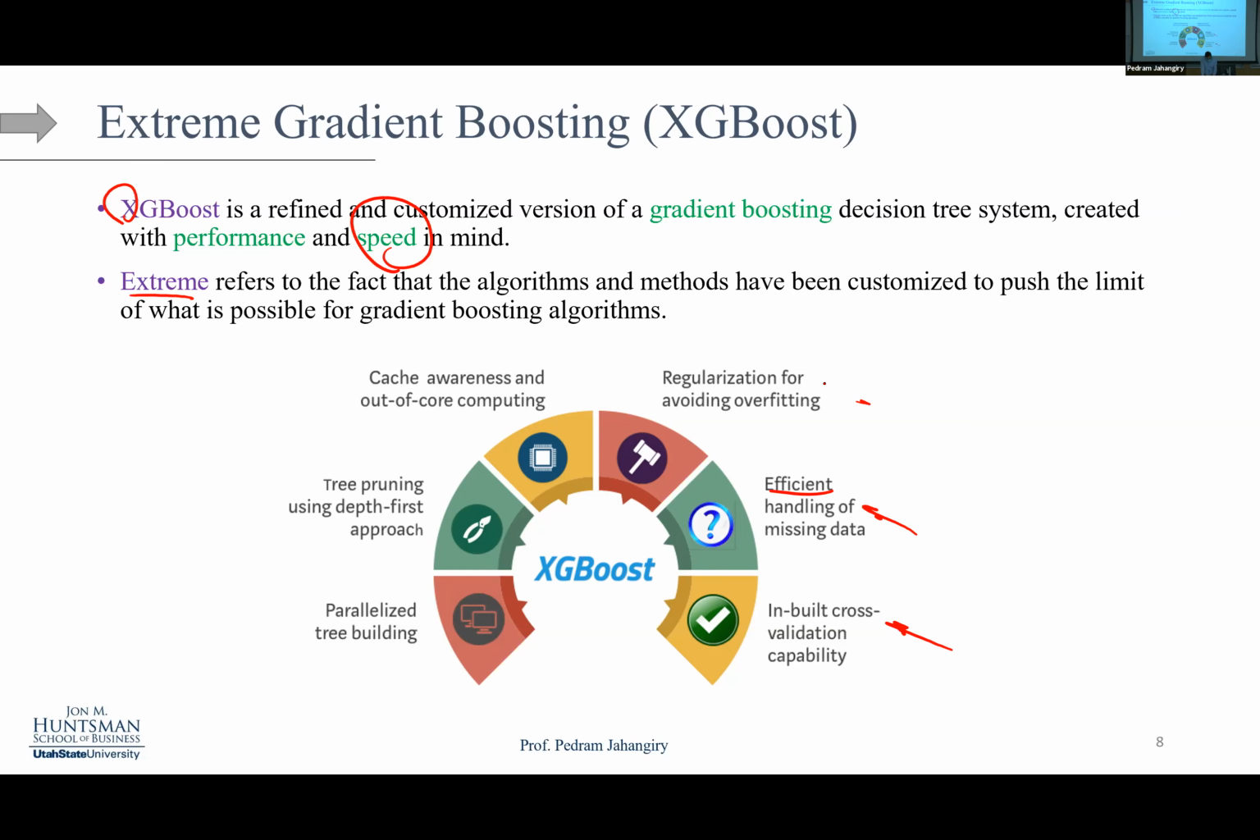The next one is regularization to avoid overfitting. This is a big advantage of XGBoost over GBM and boosting in general. The idea is that we're not talking about the standard regularization parameters that we saw even in a simple decision tree, right? I'm not talking about, let's say, the maximum depth of the tree or the minimum number of terminal nodes or things like that. I'm talking about something like this.